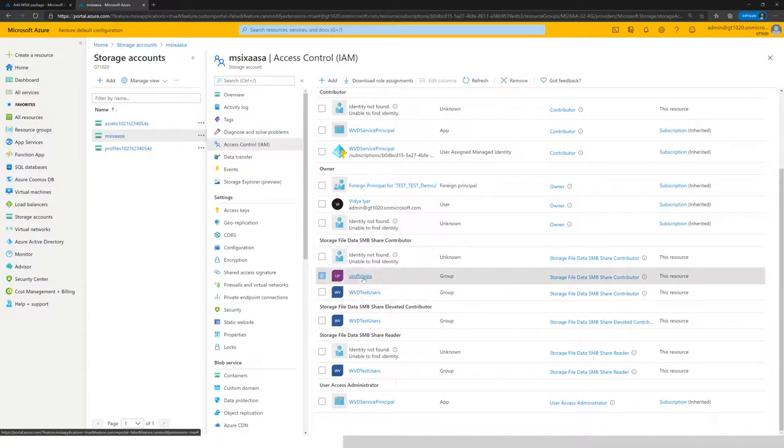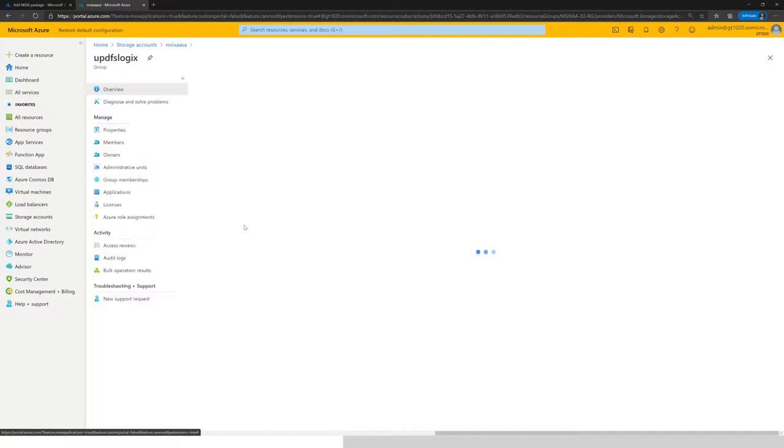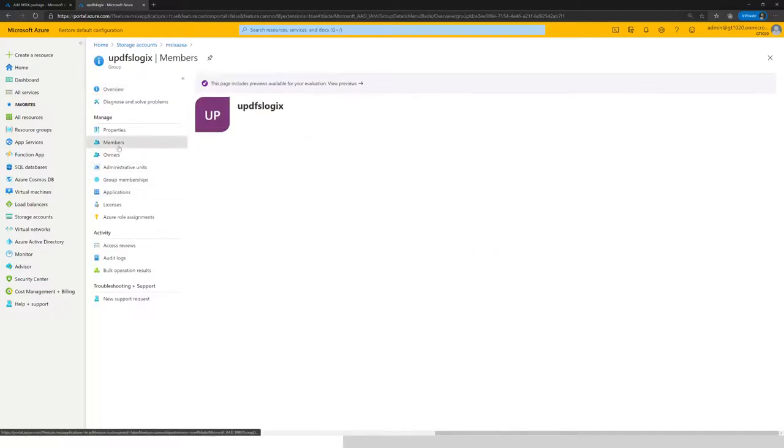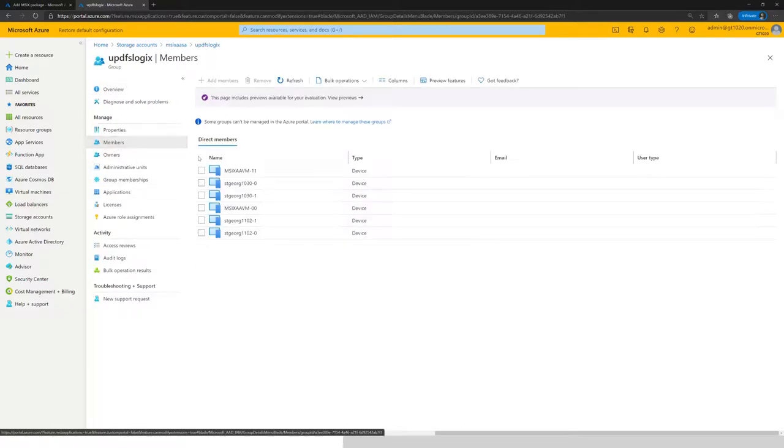So let's check each one of them. Let's start with this one, UPD FS logic. What I'm trying to see here is who are the members of this group. And you can see my machines, 1030, are members of this group. So I'm gonna change my statement and say I'm gonna use the UPDFS logic group. Okay, so permissions here, fine.